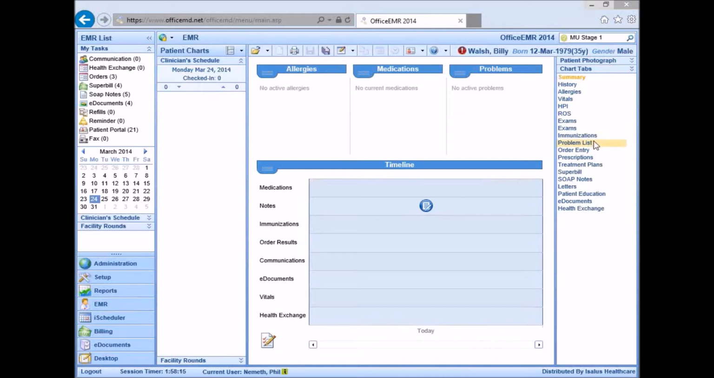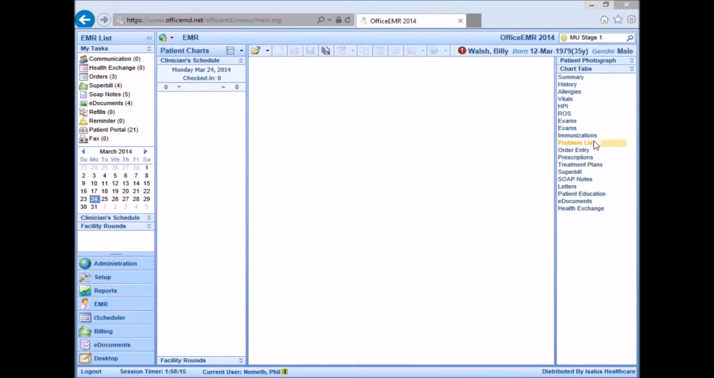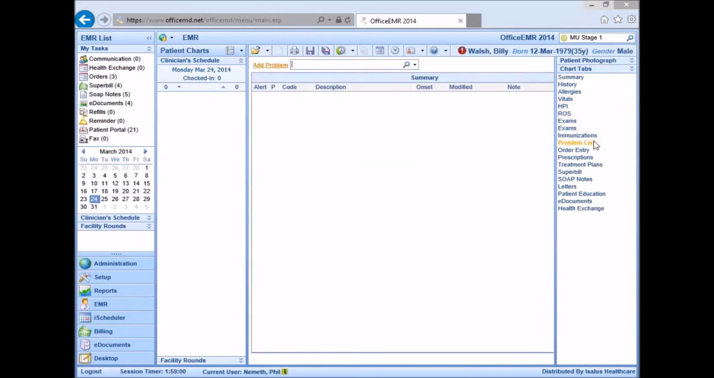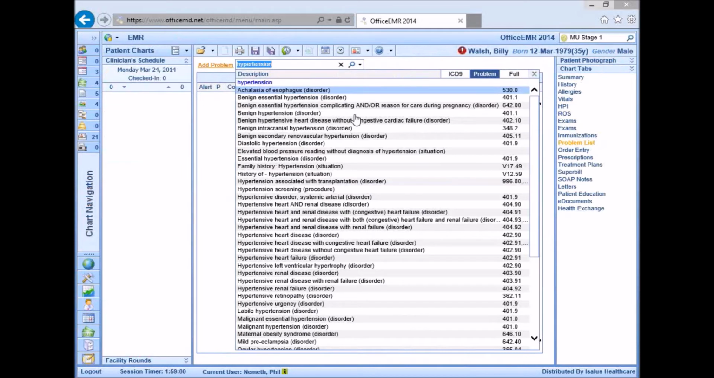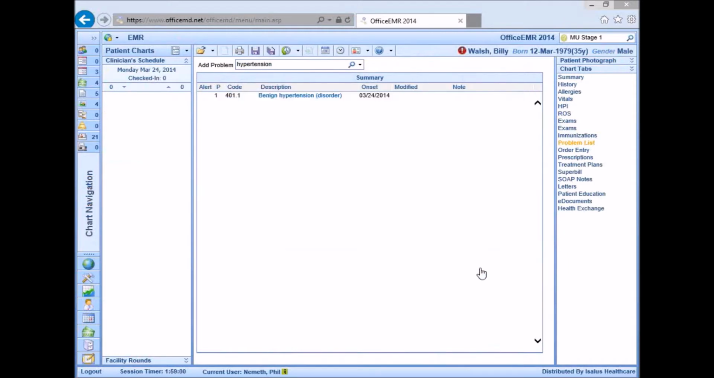All you need to do to potentially meet this objective is go into their chart in the EMR and click on your problem list chart tab on the right. For example, if we wanted to say that our patient has hypertension, in the add problem search box at the top of the screen, type in hypertension to search for it. You'll get all the different versions of hypertension. If we're just looking for benign hypertension, the disorder, we'll select that in our search results by clicking on it once. Then we'll click OK, and then click our purple Save button at the top of the screen.